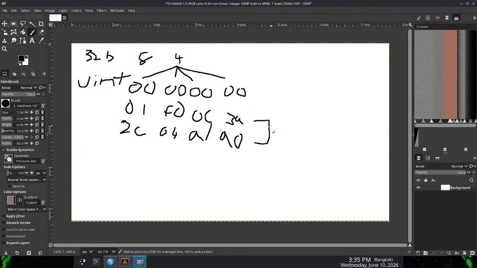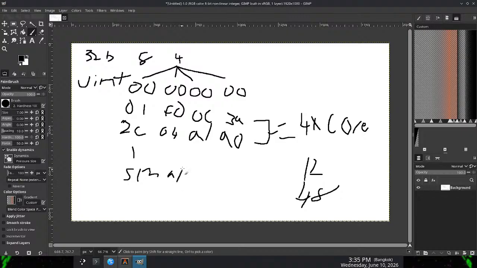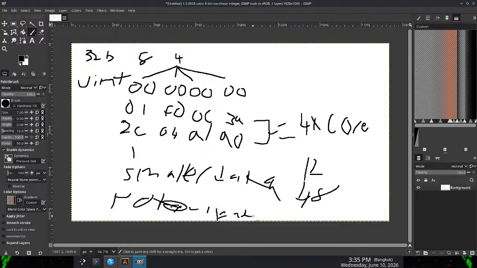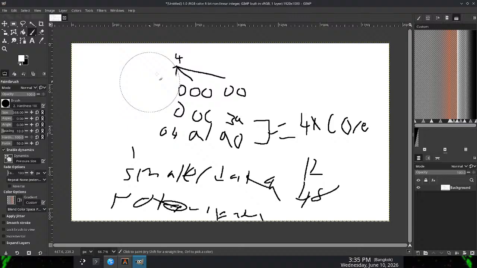Because this equals like 4 times your cores. So if I have 12 cores, now I have 48 cores. But the issue is smaller data and potential overflow. Yeah, y'all can get what I mean. I'm getting really angry at this because I suck at that.